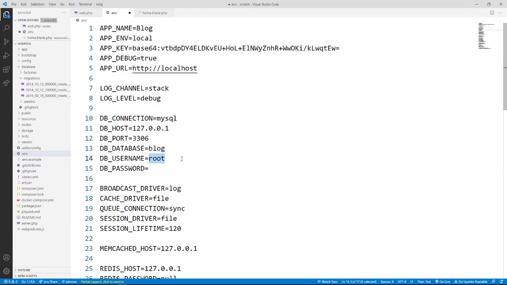Username, I'm using the default on Windows or on XAMPP, that is root. But if you are using maybe WAMP and you have changed the settings, make sure that you change the username and then the password. The password is empty, so I'm going to leave it like that, and I'm going to save that.